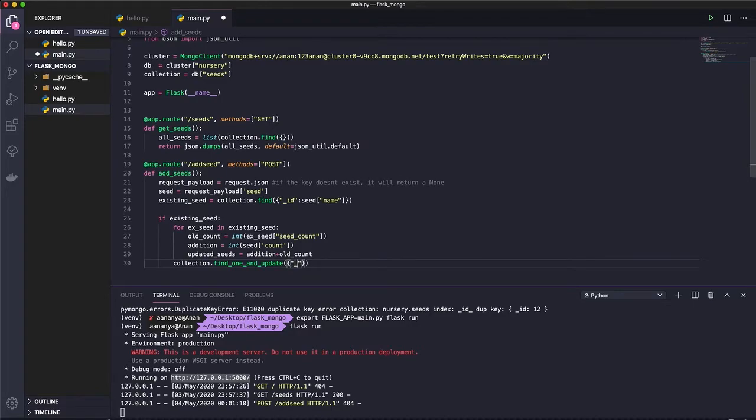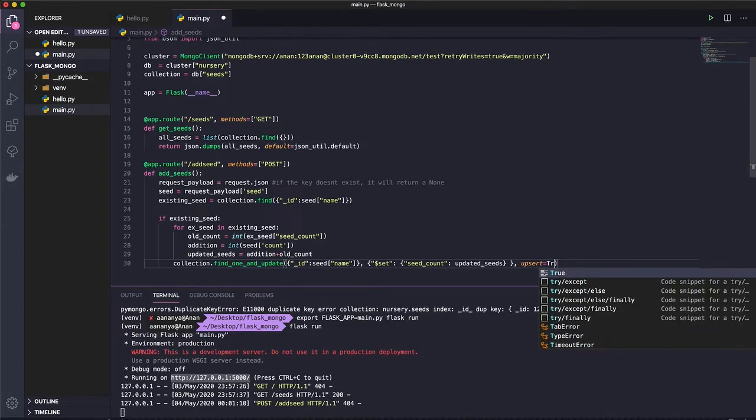We'll add our underscore ID to be the seed name. I'll make it double quotes just to be sure. We added a seed name, and we can do a set on that, and we can set it to the seed count that we took here. Updated seeds. So we have this, and now here we need to have upsert to be true.